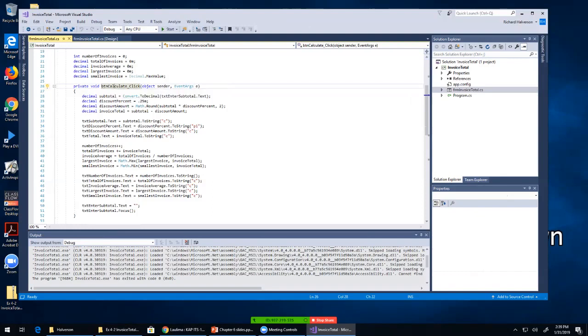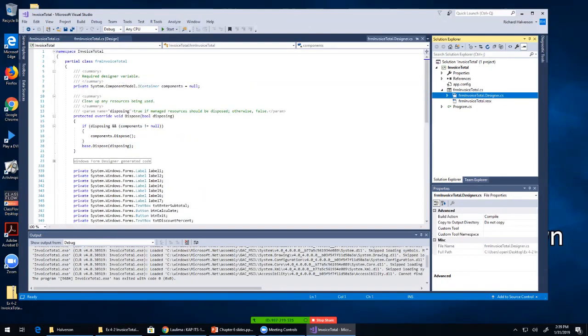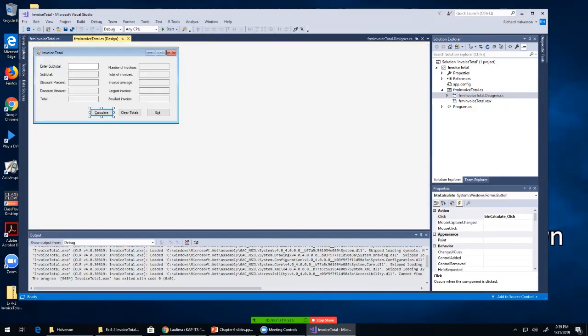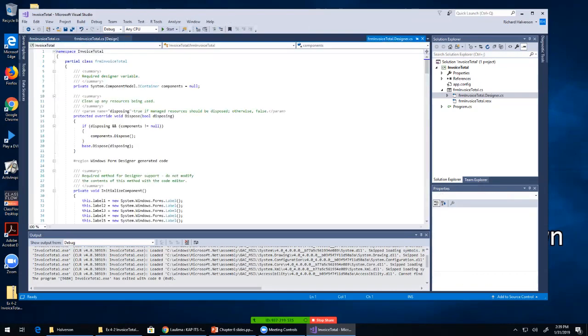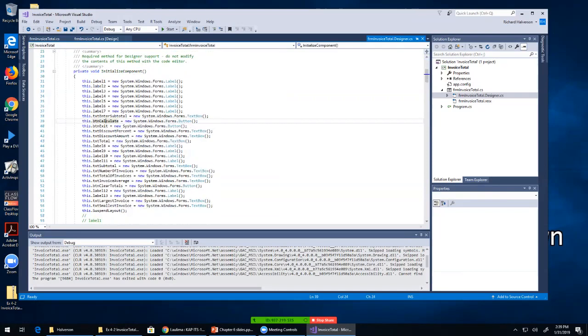And if we actually go over into this designer.cs, right here, see this FormInvoiceTotal.Designer.cs, we can look down and find, let's click this little plus sign here. Let's find the calculate button, btnCalculate. Where is it? What happened? Oh, here it is. There's the label. Oh, btnCalculate. That's the button. This says it's a button. It's a nice button.